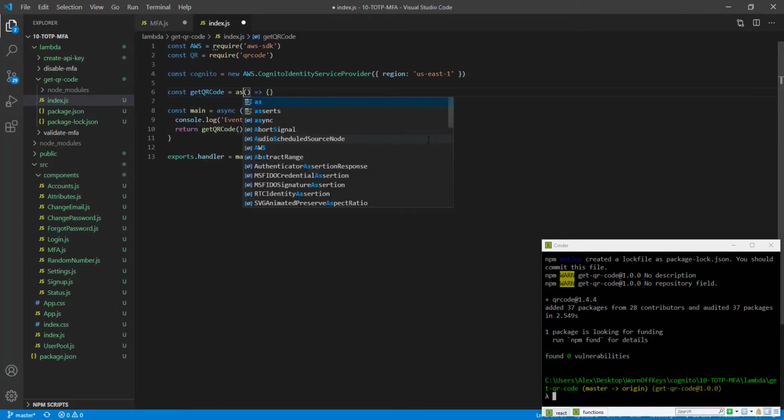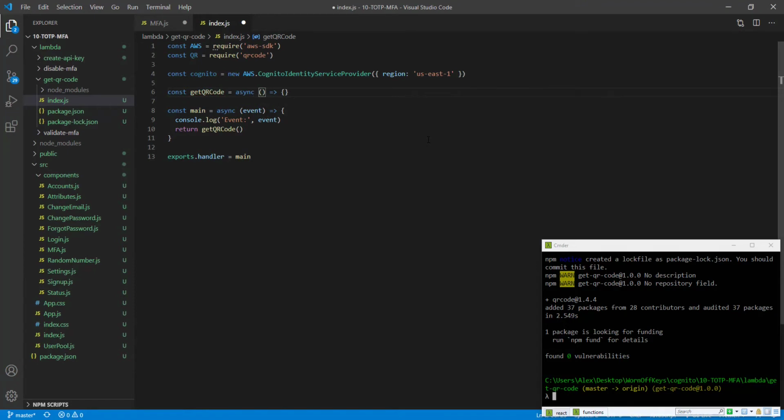So this is going to be an asynchronous function. It's going to have one parameter, which is going to be accessToken, and it's camel case just like this for a reason. So this is going to simply return a new promise with resolve and reject.